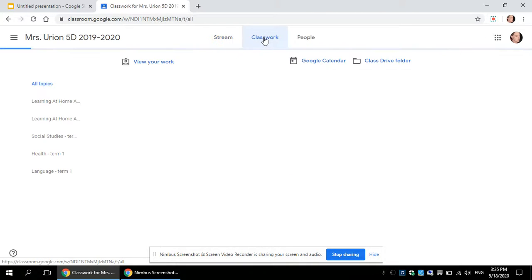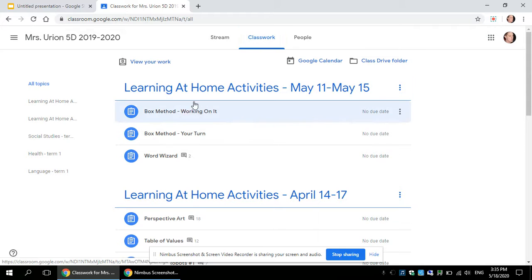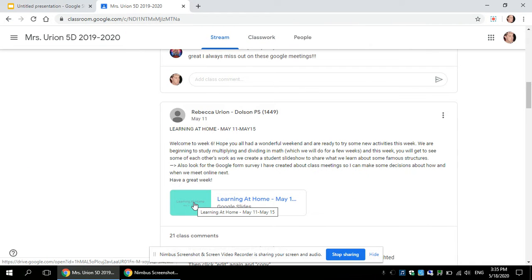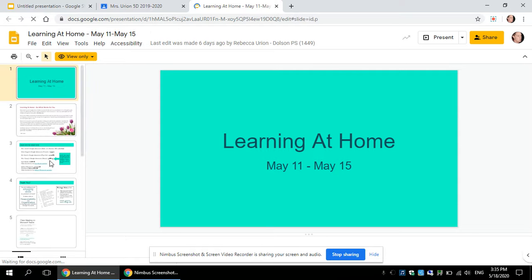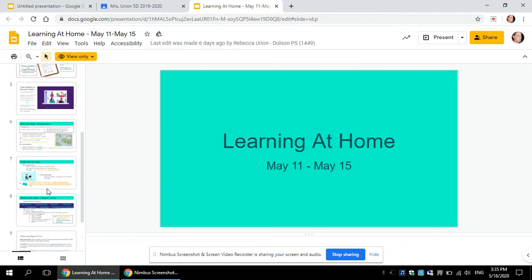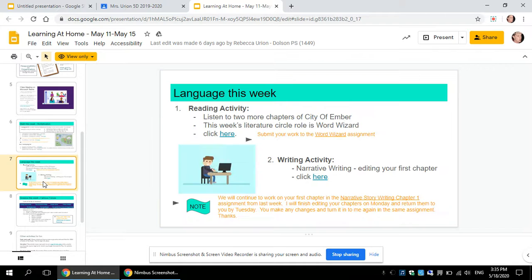Okay, when you open the Class Work tab, you're going to see assignments that should match the names of the assignments in the class stream slideshow. So when you open this slideshow, I think I covered this in my last video, but when you go through the slides, and you find the work for this week, let's look at language for this week. If you see orange, that is to suggest that there is an assignment where I would like you to turn in your work for this activity.